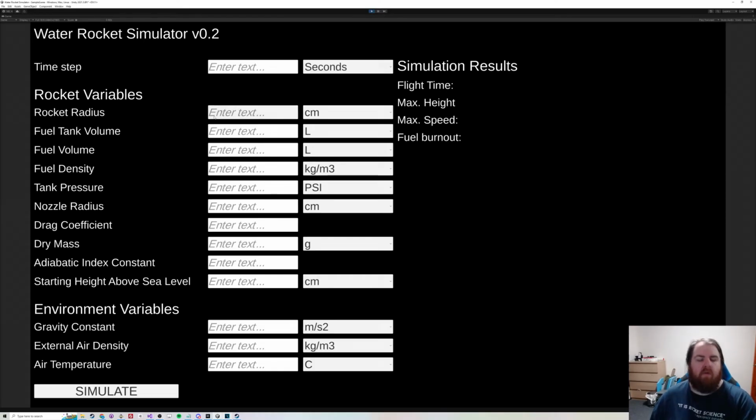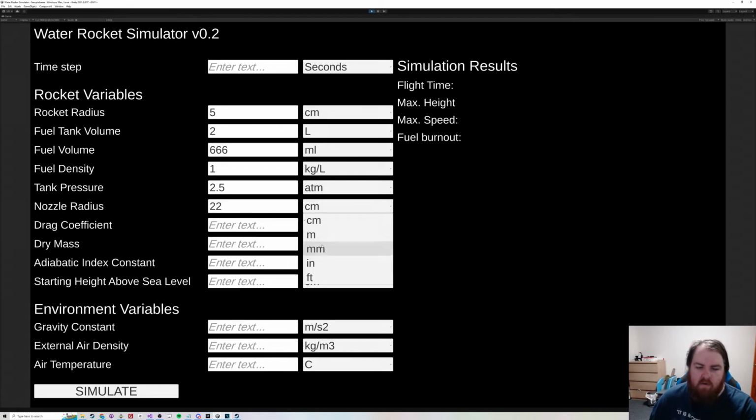Alright, so we're just going to go with a pretty standard bottle rocket. So we'll go a 5 centimeter radius, a 2-liter tank volume. We're going to go for exactly a third filled. Our fuel density of water is 1 kilogram per liter. Tank pressure, we're going to go with 2.5 atmospheres. The nozzle radius will be 22 millimeters. Drag coefficient of 1, 100 grams of dry mass.